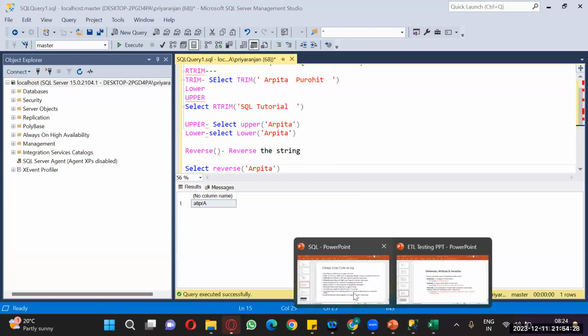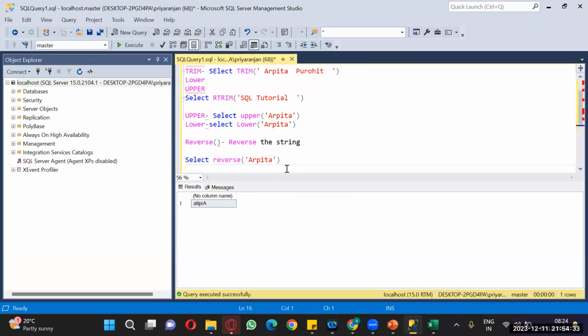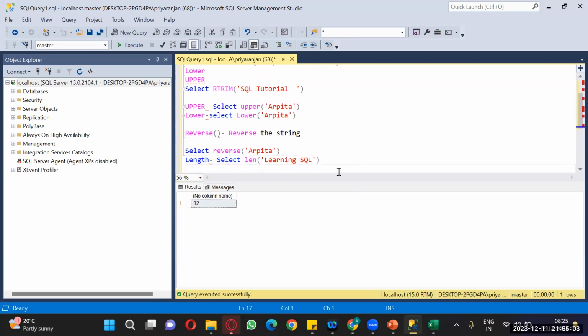It will reverse all the characters in a given string. Now next is length. To calculate the length of a string, we will be using the length function. Select length, learning SQL. So the length function will calculate the total length of a string. So here we have 12. To get the length of the string, we use the length function.